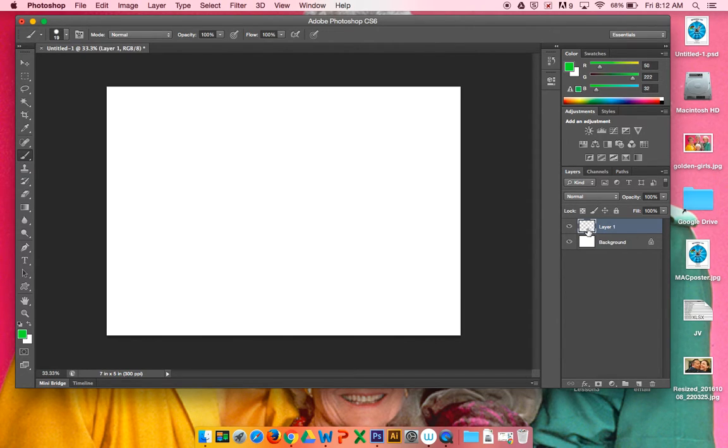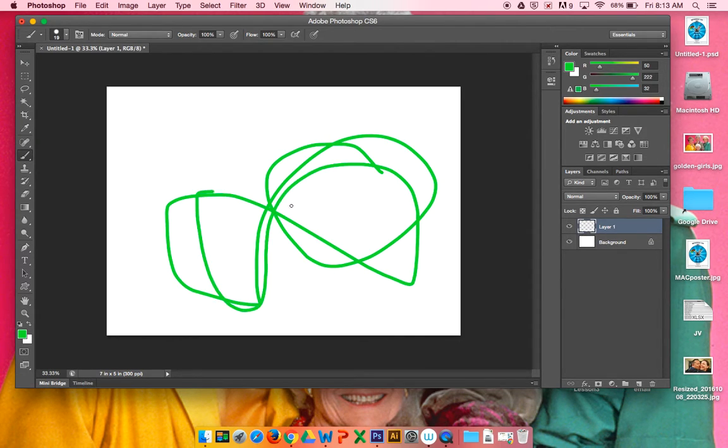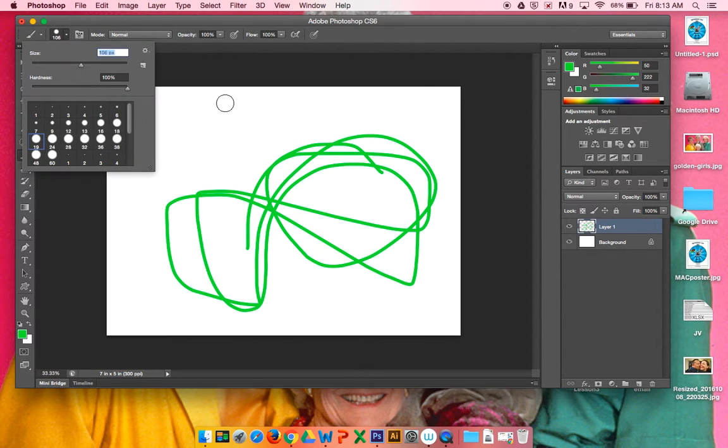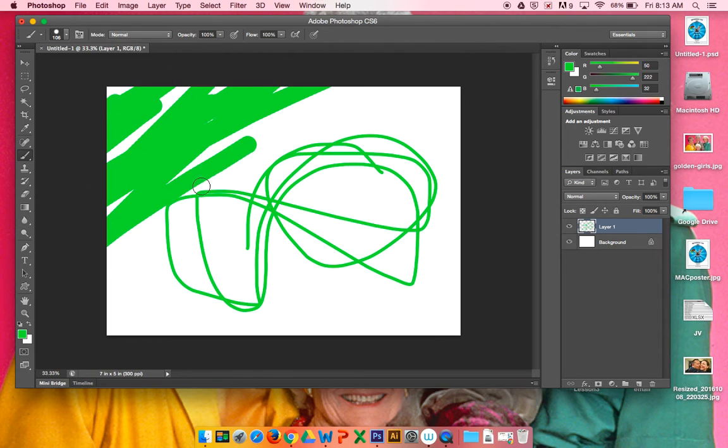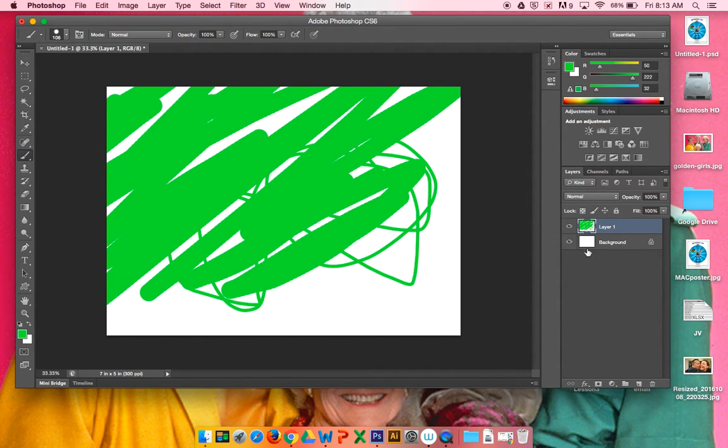Whenever you see the little checkerboard, that means it has a transparent background. That means you can't see the background. So if I start going like this on the new layer, you can see the preview with the little green squigglies everywhere. Let's make it more visible here. Okay, there, now you can really see it. So you can rename this if you would like. It makes it easier to know what is on which layer.